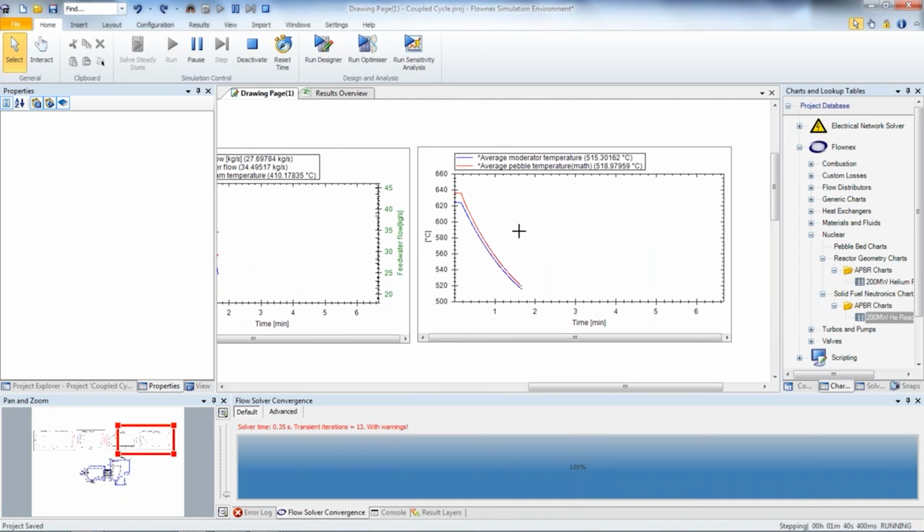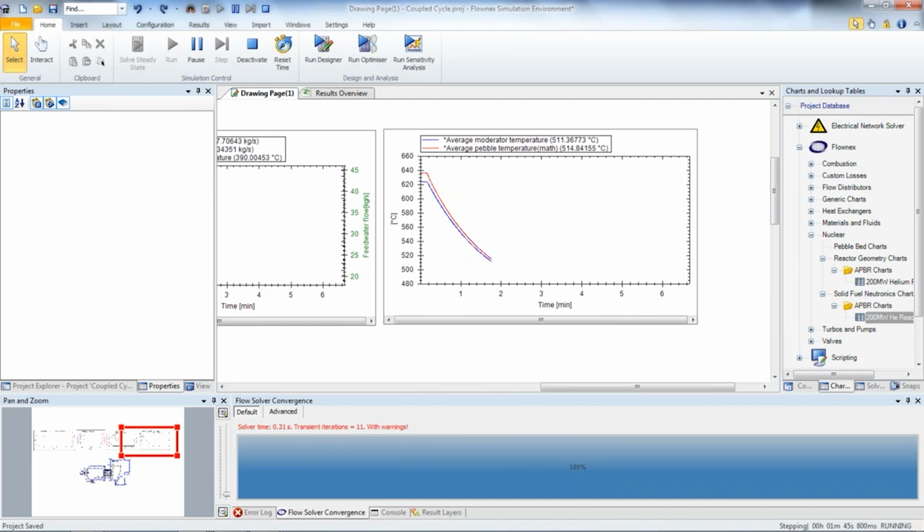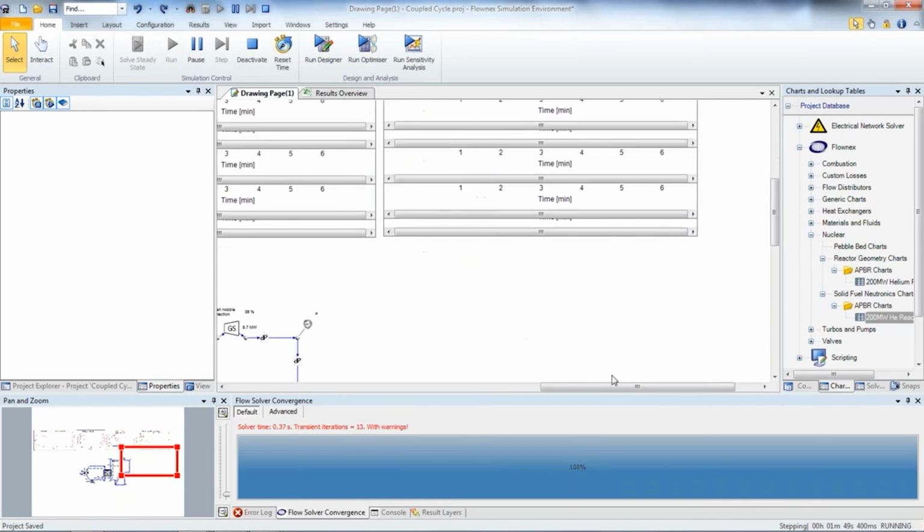The last graph I have over here is once again related to the nuclear reactor, and it shows the moderator temperature as well as the pebble temperature. So the reactor model over there was a pebble bed modular reactor or pebble bed reactor, and you can then see the pebble or the fuel temperature plotted here in red with the moderator temperature in blue.